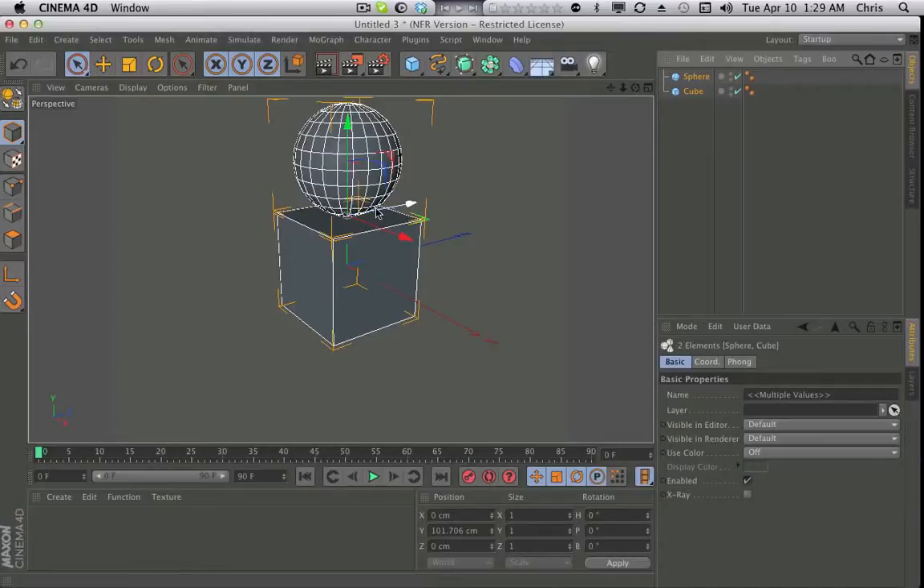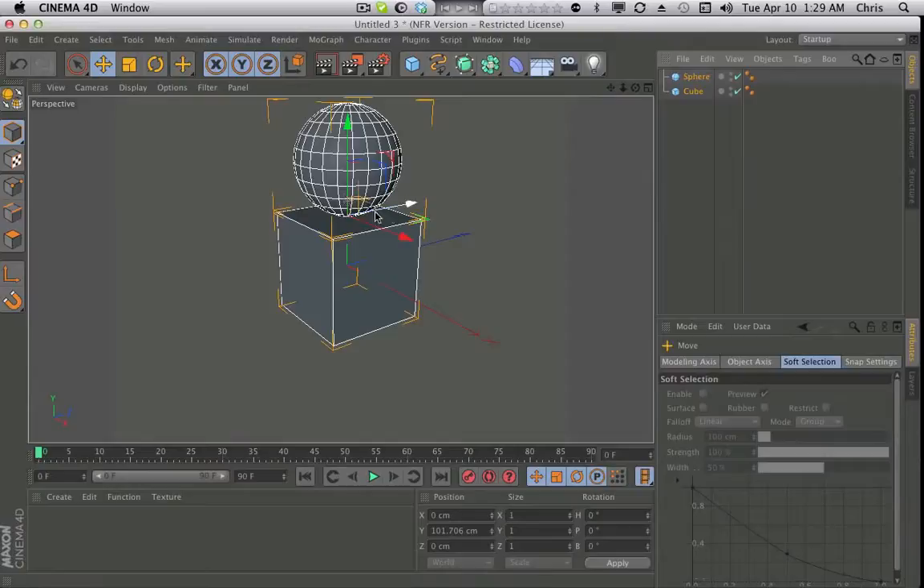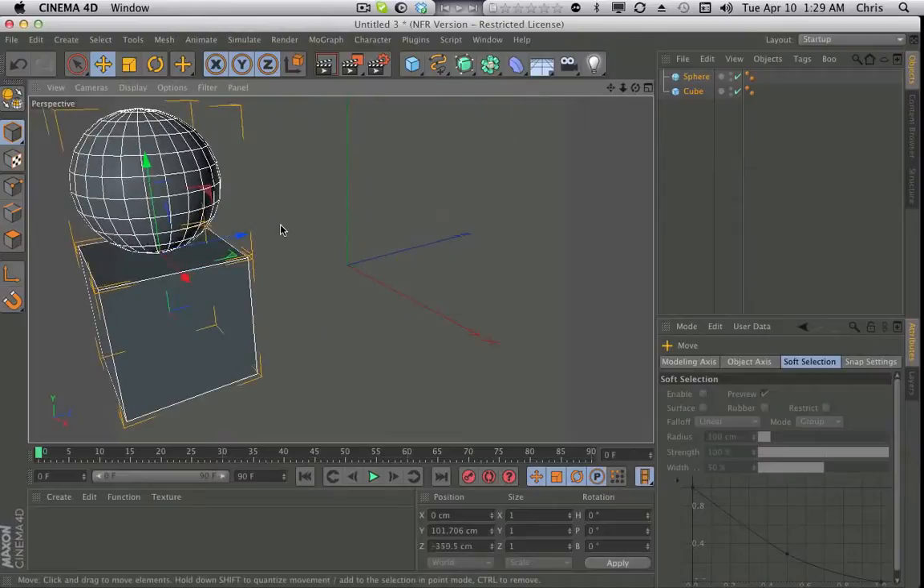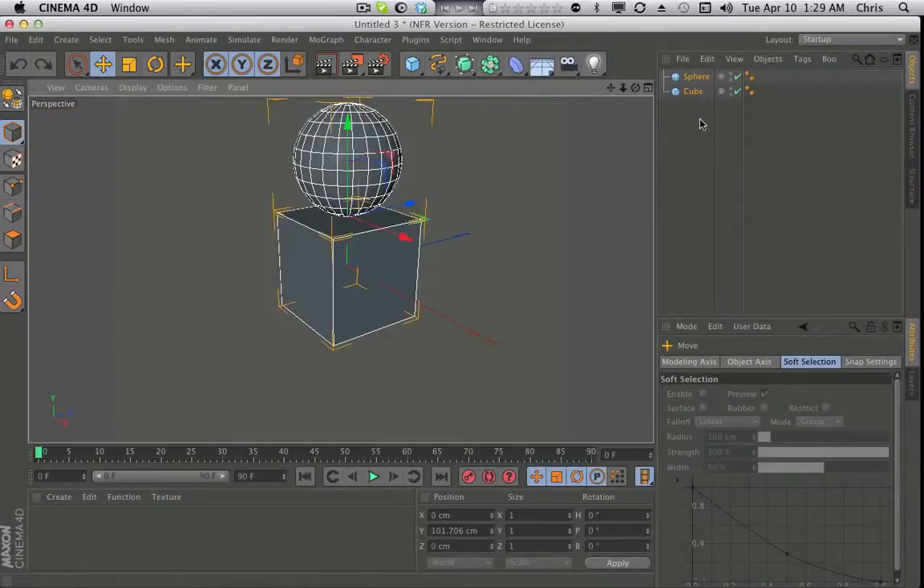So we can actually do the move commands while we're on selection. But just to keep things simple, why don't we click on the move tool? And I can click on, say, the blue axis, Z, and I can move both of these objects at the same time. And that's just because I have both selected.